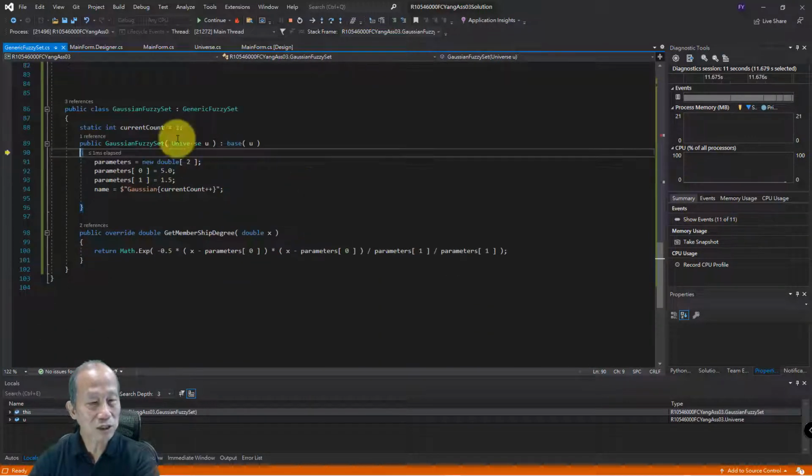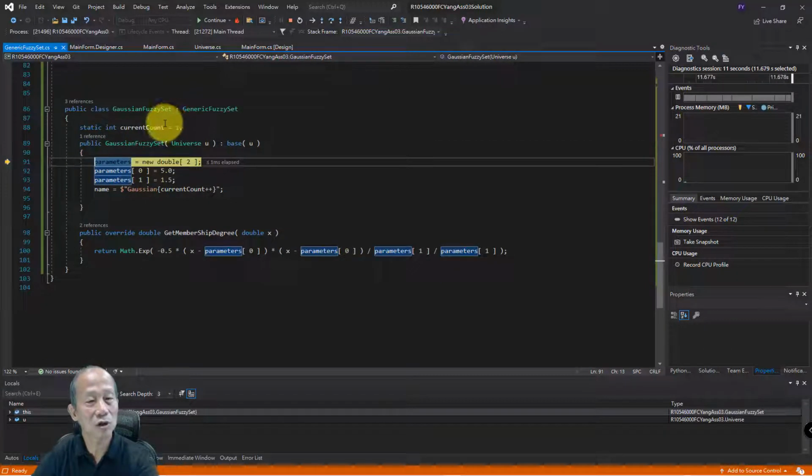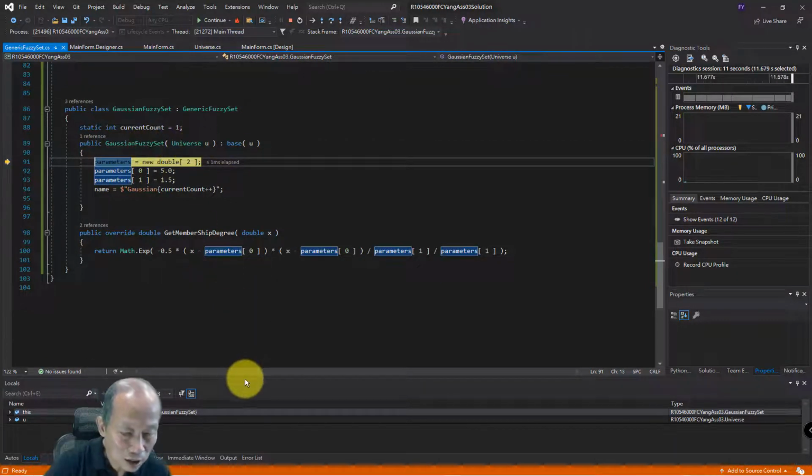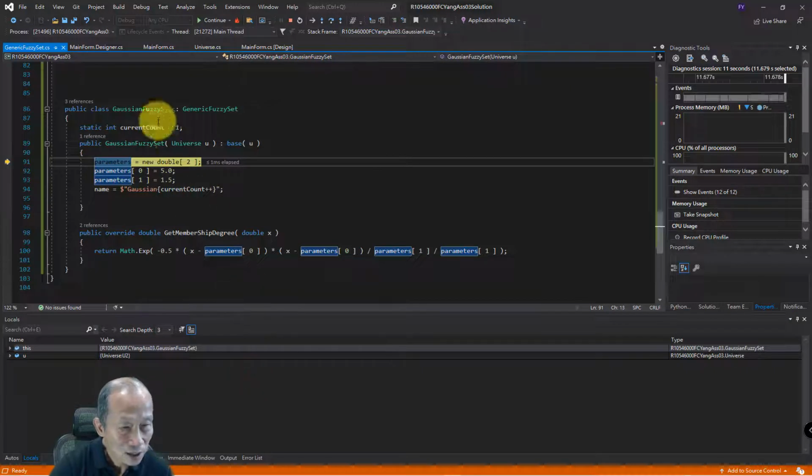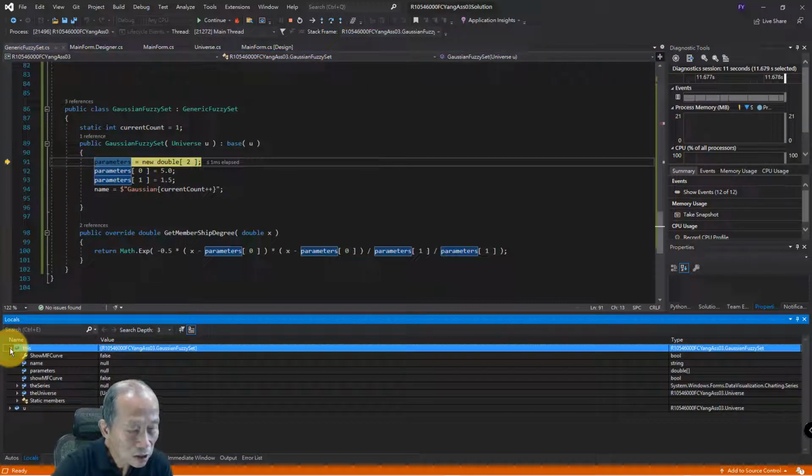We keep going on with the constructor of the derived class. Take a look at the current constructor. We have local variable u. We have the whole fuzzy set data right there. Unfortunately, you will see we have a parameters inherited from parent, current is none. We have a name inherited from parent, current is none. We have show MF full type, current is false from parent.